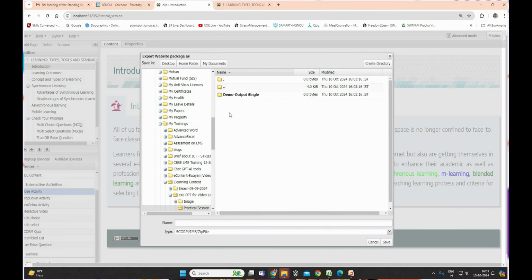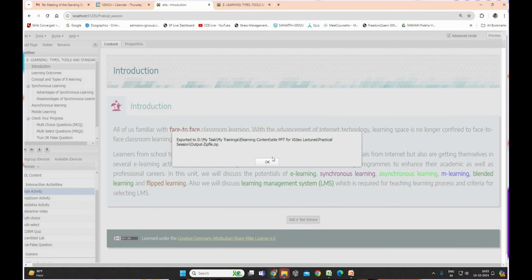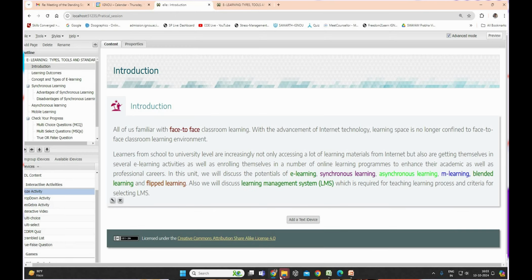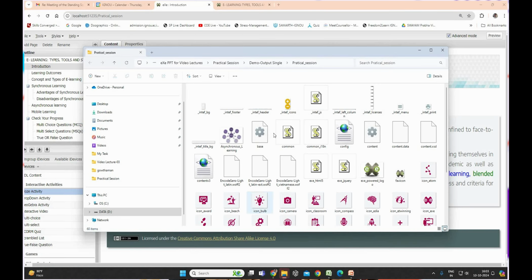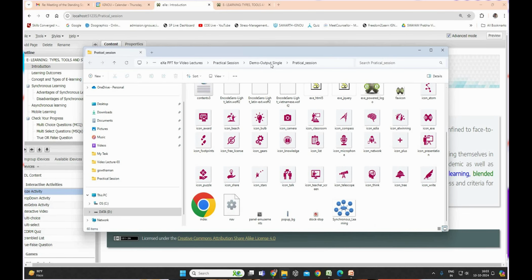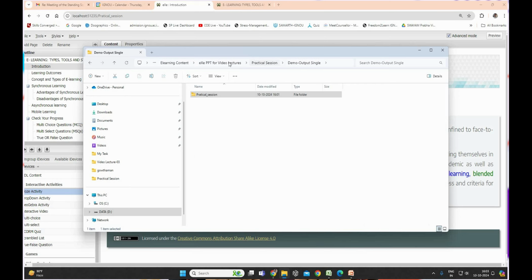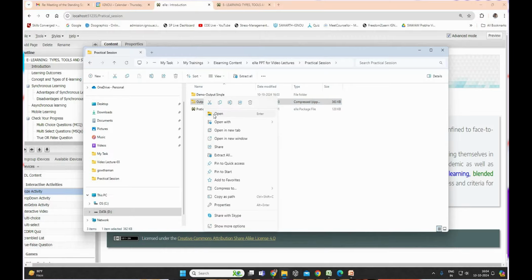Okay, here I am putting the name: demo, zip file demo output, zip file, save. Everything, see, it's going very fast. Within a fraction of a second, this is done. Now this is the folder I created, and I am going to the same location where I created the output demo file. The zip file is created. This is the zip file.